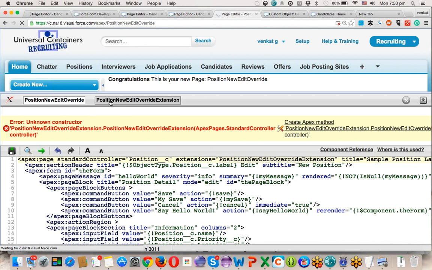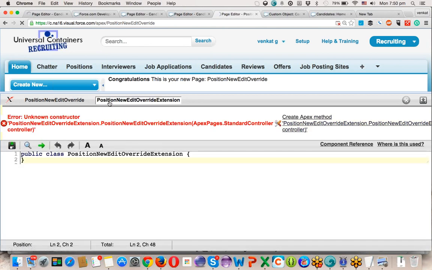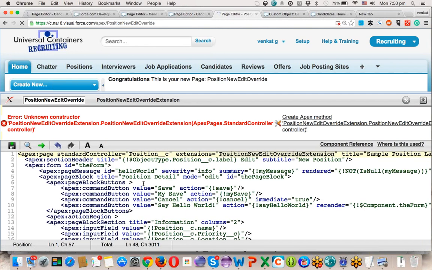The page will be automatically here, but you can see the new class. So when you are working with custom controllers or extension classes, meaning you are linking the page with a controller Apex class, that class will be automatically shown next to the page on the Visualforce page editor. For now this is a plain page, plain class, but it's asking me to create some methods because I am trying to use them. There is a method called position new override controller. That method is there. I'll show that to you.